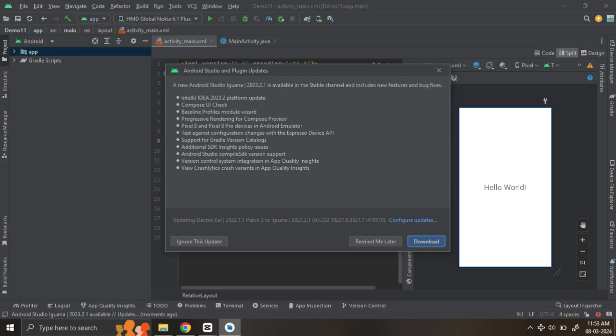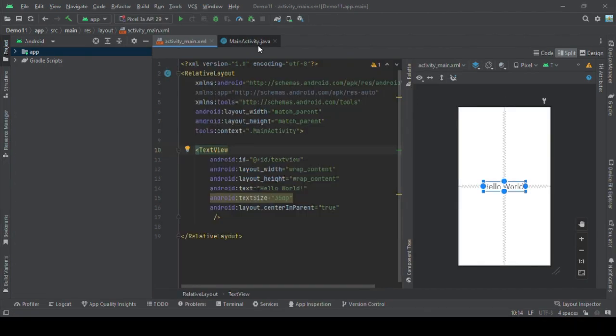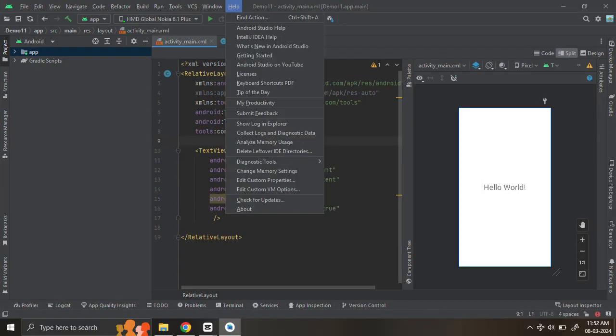There's another way to check for updates as well. Go to the menu bar at the top of the screen and click on the Help option. You'll see a drop-down menu. At the bottom of that menu, there should be an option, Check for Updates.